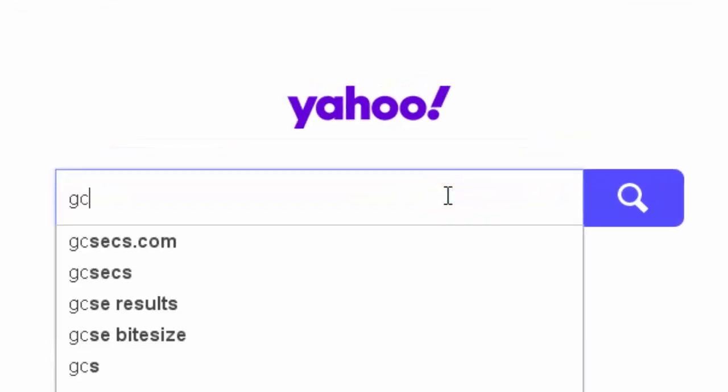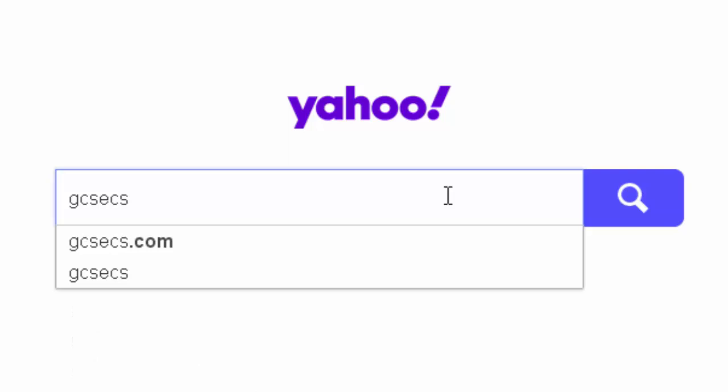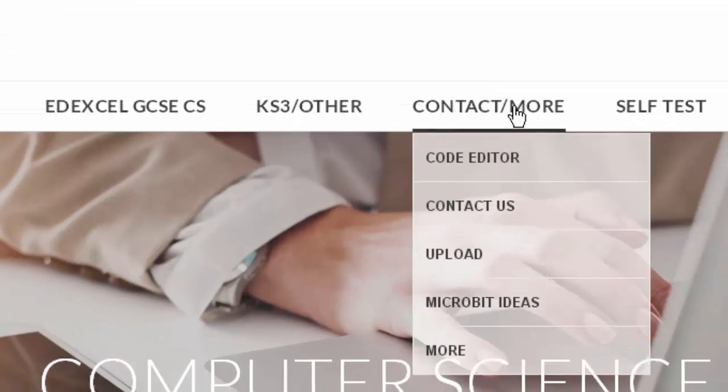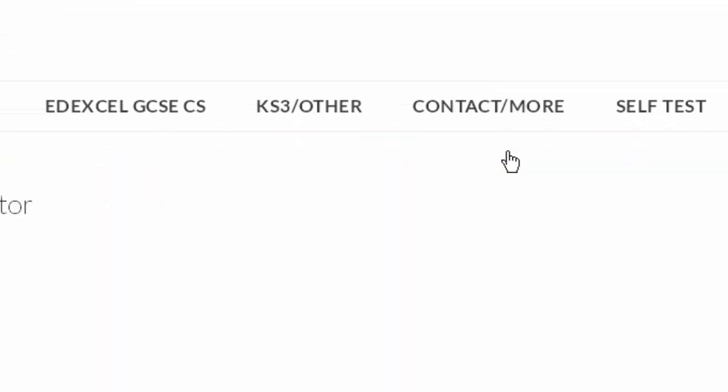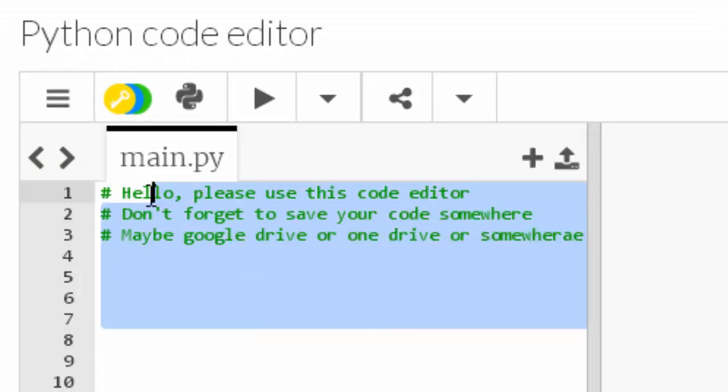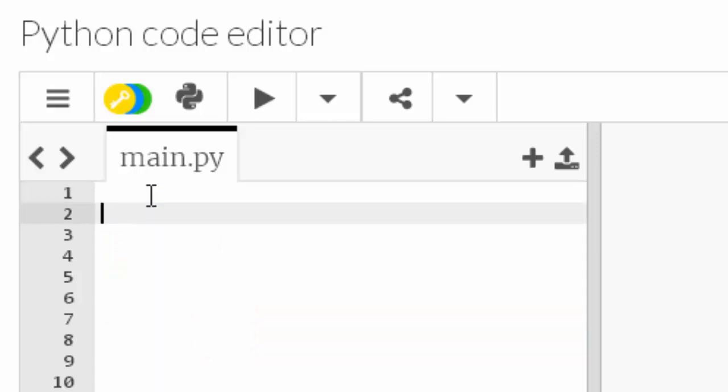So let's go to gcsecs.com, click on that, hover over Contact More, click on Code Editor, just drag the partition across a little bit and then highlight and delete these comments. Okay, so let's start off with a simple variable.